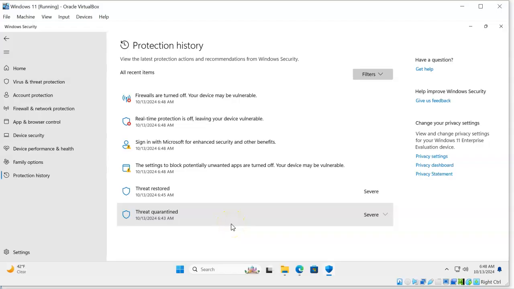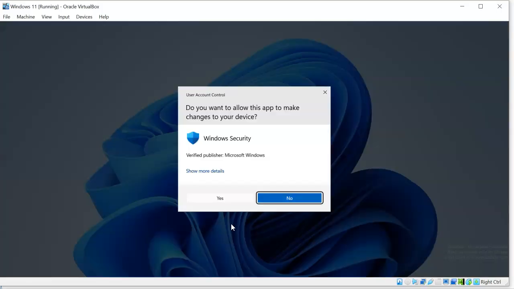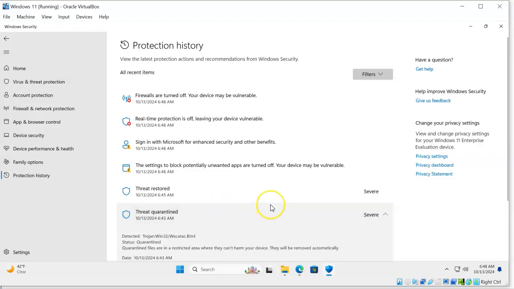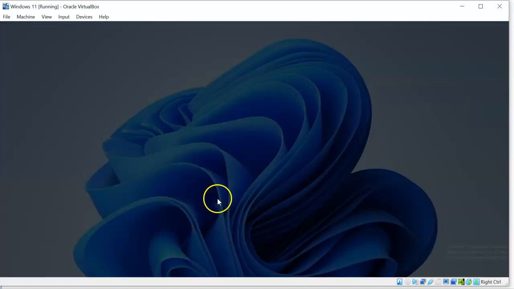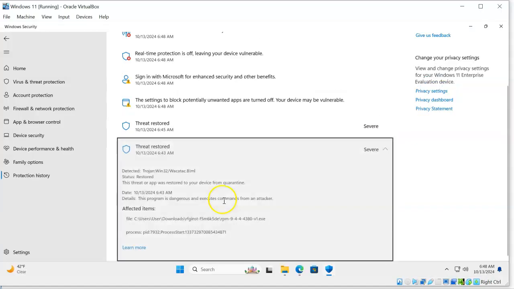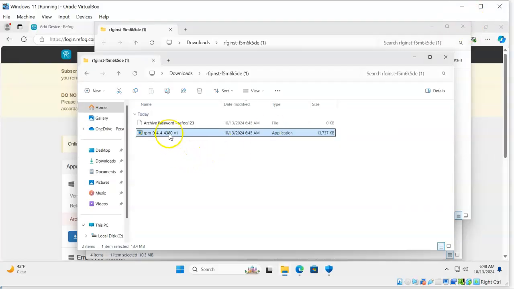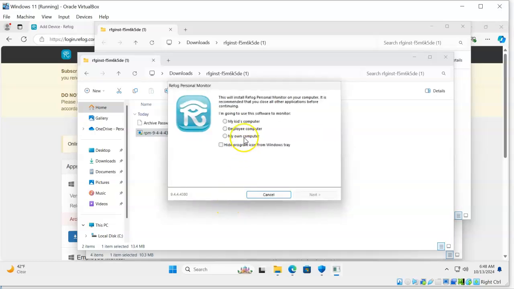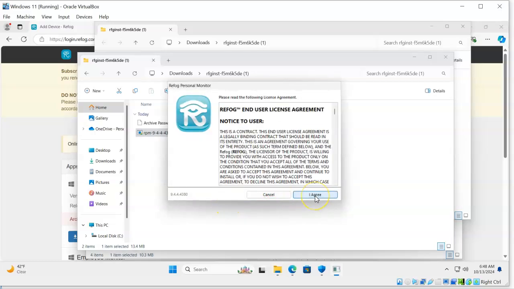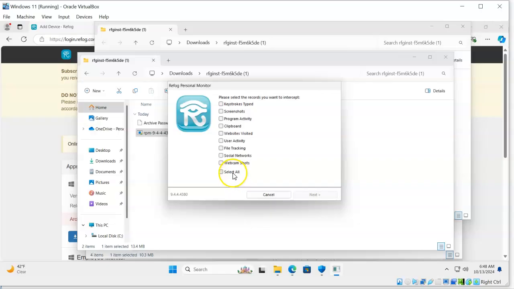Here is a quarantined threat. Yeah, well, that darn thing. So we're going to go in here and restore. Now we'll try it again, see if it works this time. A little more aggressive than the last time I did this. All right, we double click. Yes. My own computer. Agree. Select all.